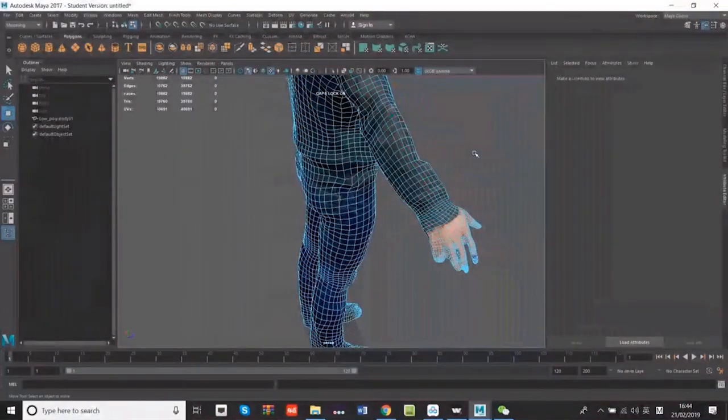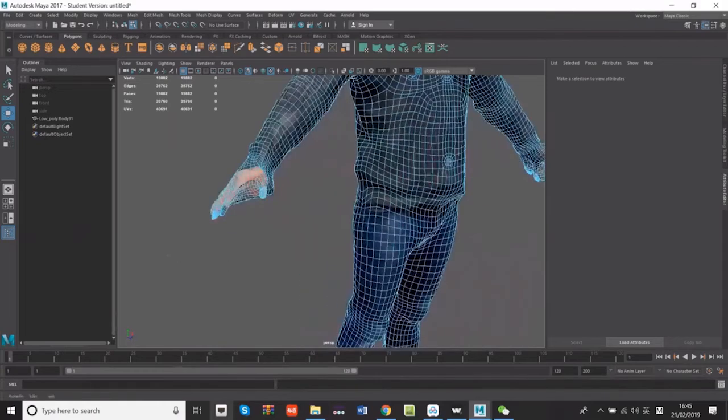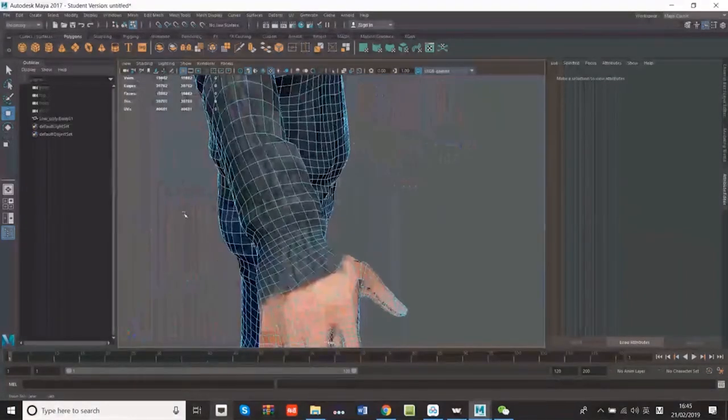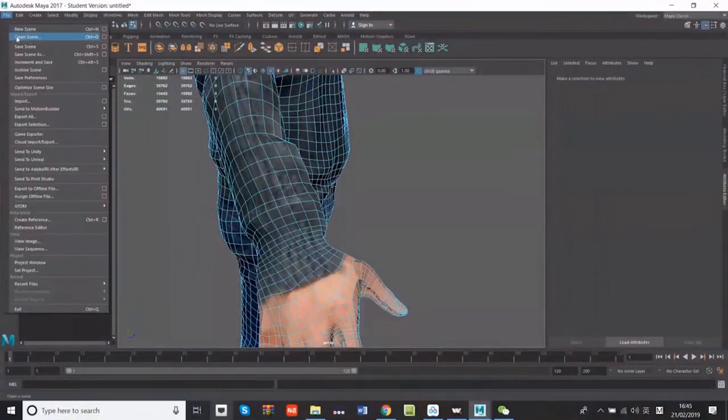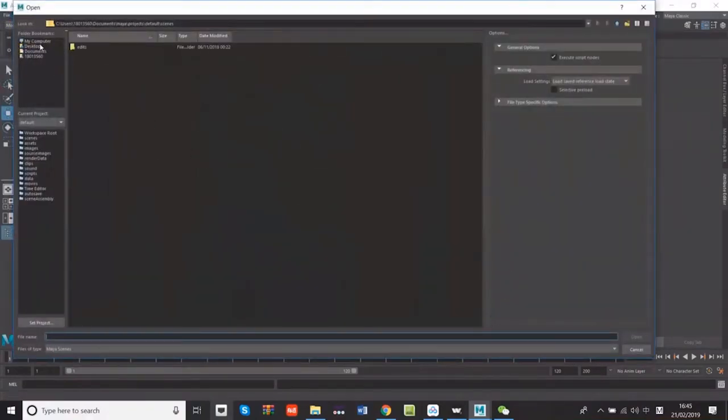And when you also find the hand has very bad quality, I recommend you delete this hand and download the low poly hand from Wrap 3D and connect them together. It's very time consuming. So I will open the low poly that I have already made before.